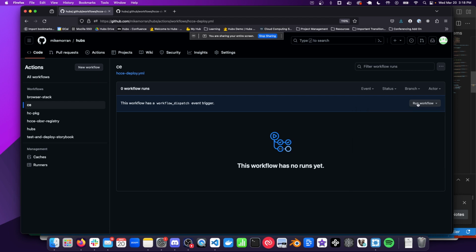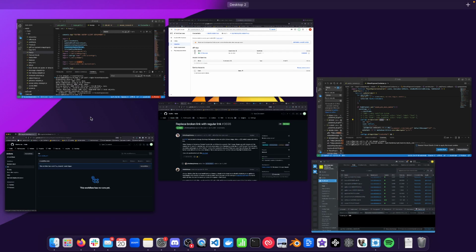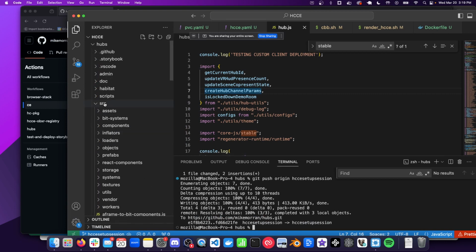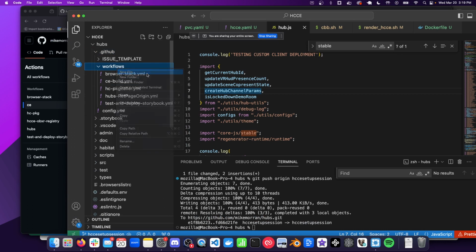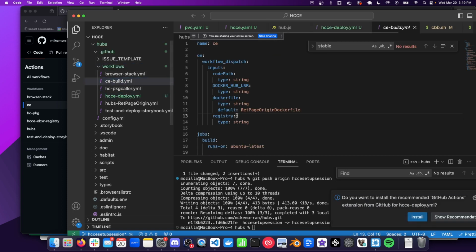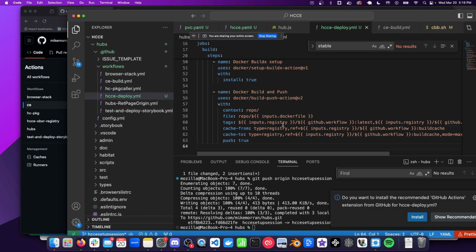Oh dear, okay. I've run into an issue here, which is I don't have this new workflow in the branch where I want to run it. So I'll need to add that as well. Let me go back in here. I'm going to go back to my workflows here and add that same HCCE deploy.yaml. Great. And it was just copying from the C build.yaml. For some reason, GitHub is having trouble picking that up, but I'm going to commit that code.